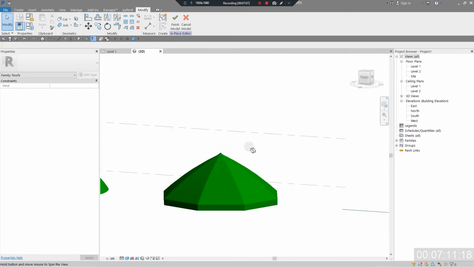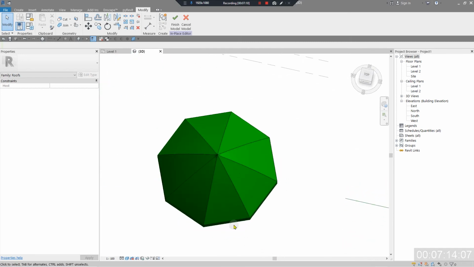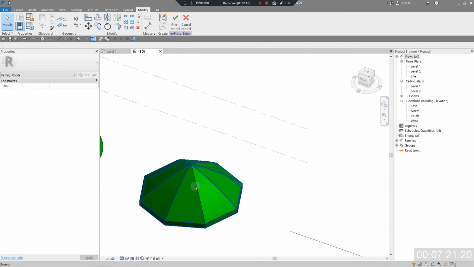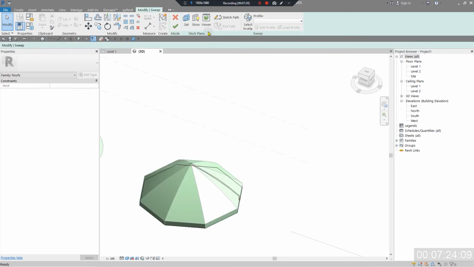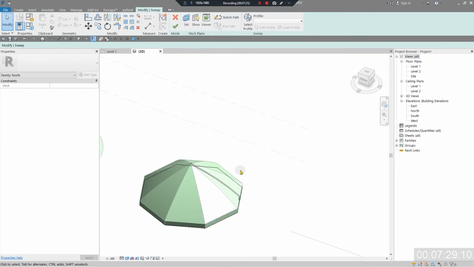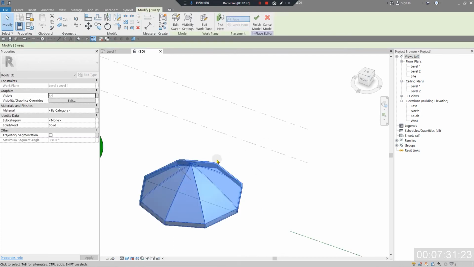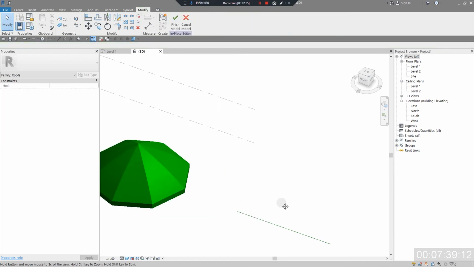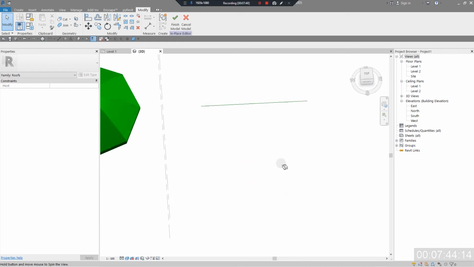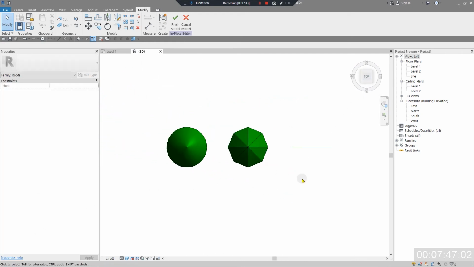But there is a problem. If you want to change the sides and parts of this polygon and this dome, you can, but it's very difficult. You should click on it, Edit Sketch Path, and draw the profile again. So we need a better way to make these kinds of domes parametric. To do that, we have a very good feature in Revit. To do that, you should use sweep again.